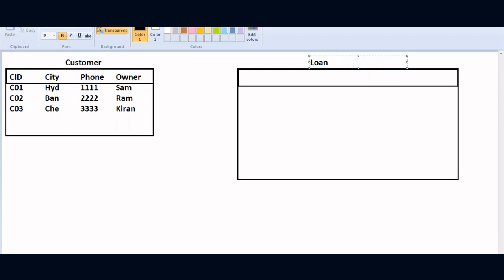Can I give a loan without having customer information? It is mandatory that you choose the customer. Without a customer, I cannot provide a loan. Customer to loan is one-to-many. One customer can take more than one loan, but for every loan, there should be a customer. Am I right? So what type of relation is this? One-to-many relation.